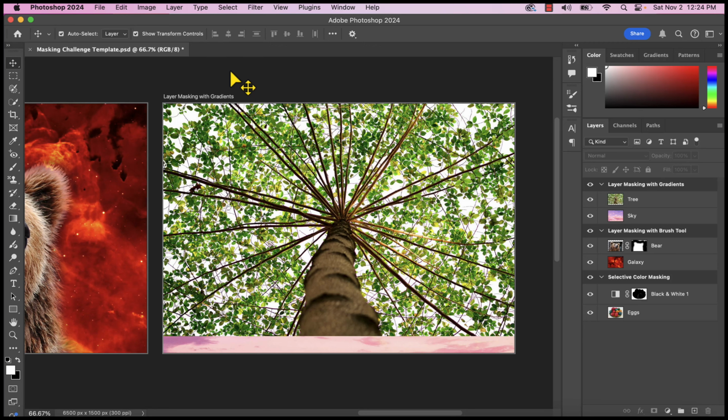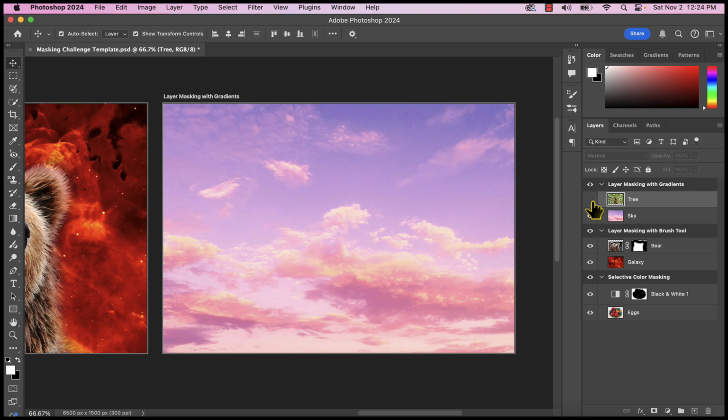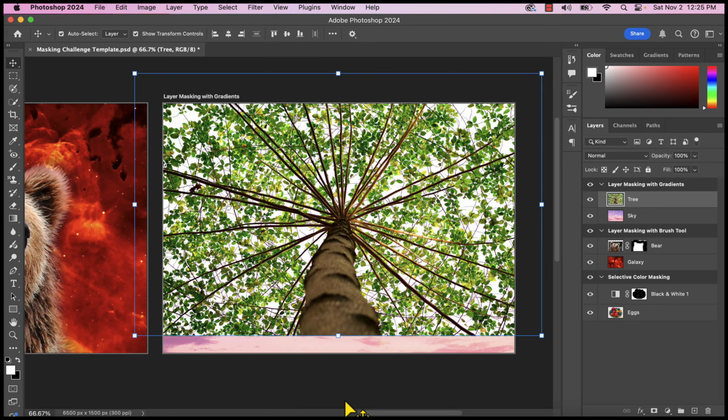For my last challenge, I'm going to be doing some layer masking with gradients. Now, you can see that I have a picture of some tree branches above this picture of a really pretty pastel sky. Now, I could theoretically use the brush tool and try to get at all those little cracks in between the leaves, but that would be absurd and incredibly time consuming. So instead of doing a very precise image manipulation, I just want to do a blend between these two layers utilizing gradients.